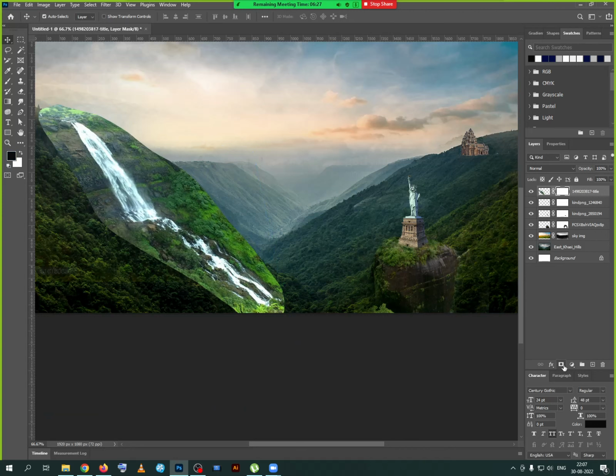Apply masking. Okay, now go to the brush tool and try to paint first. Increase the size and try to paint the top area first. Okay, match it first. This area. Okay, now so we'll see how it will work on this one. Let's mix this bottom portion also.